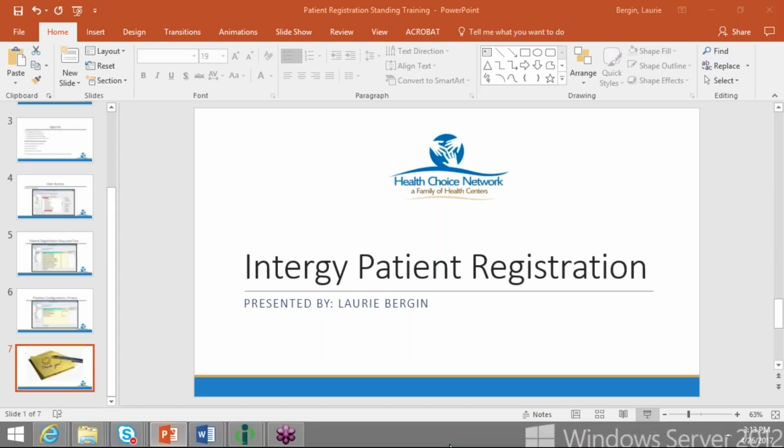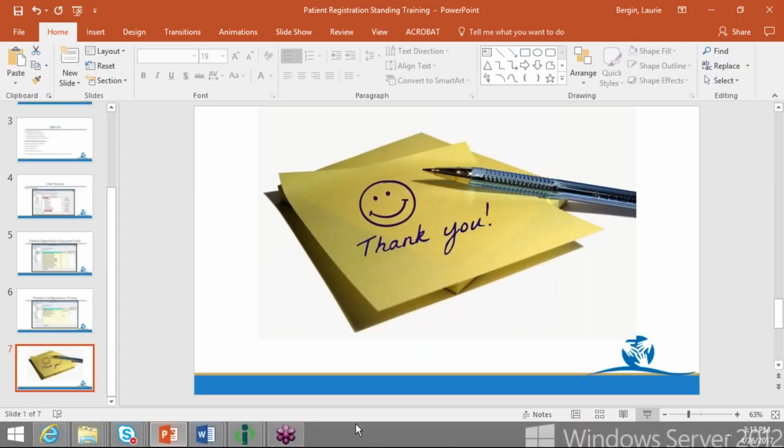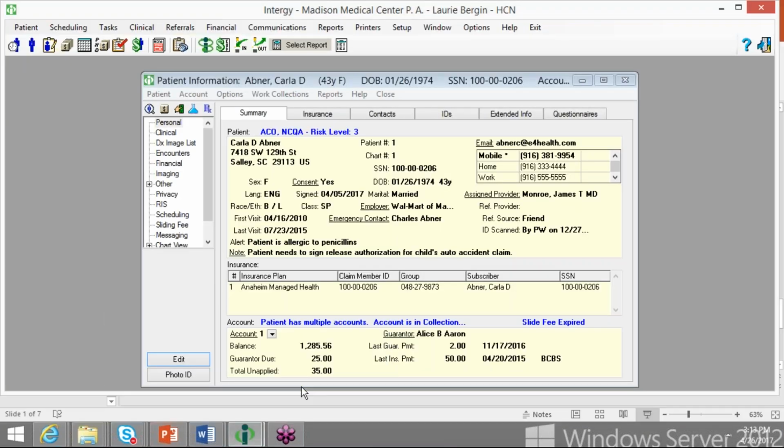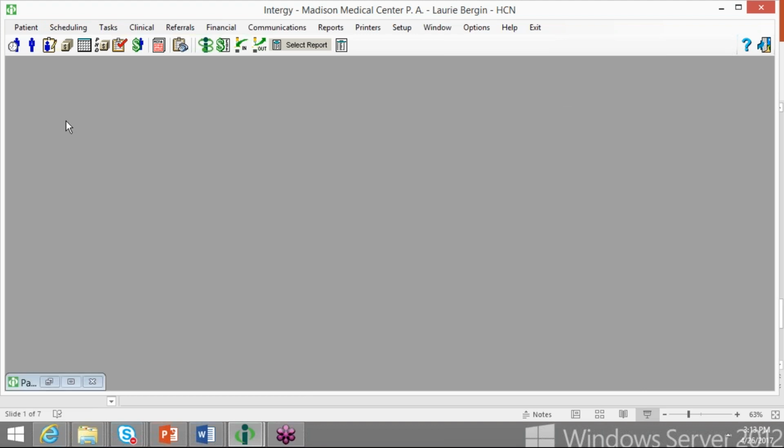So what I'll do now is I'll go ahead and jump into our Intergy system. The first thing I wanted to go over is the toolbar.